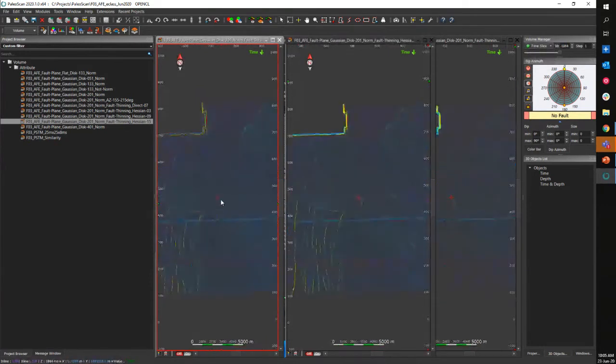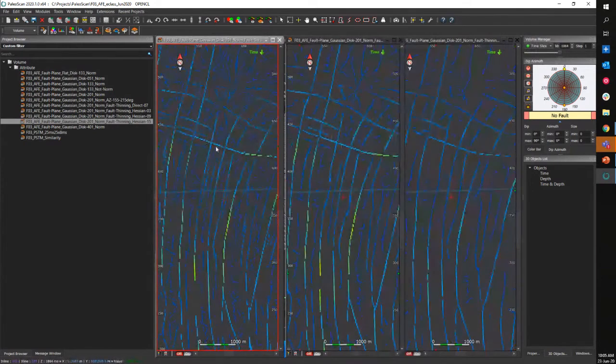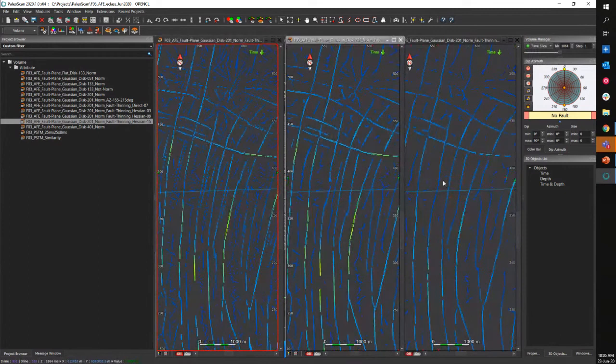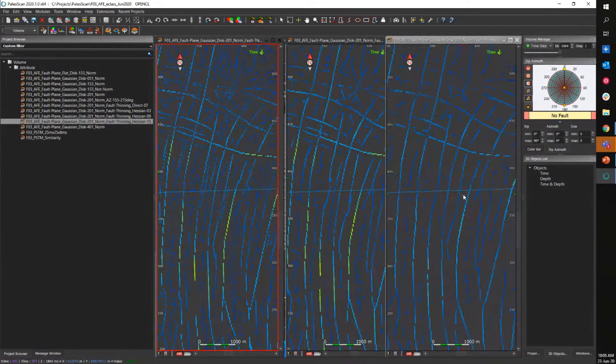Okay, so now if we zoom in, you can see that on the left-hand side is a 3 pixels gradient size. In the middle is the medium gradient size with 9 pixels, and here on the right-hand side is the longest gradient, 15 pixels.